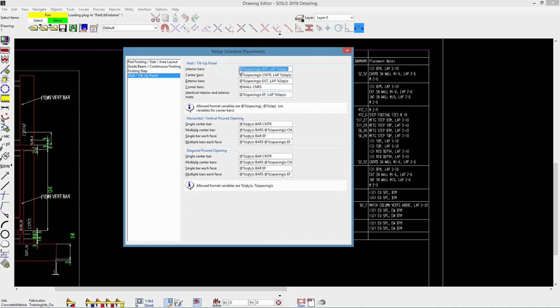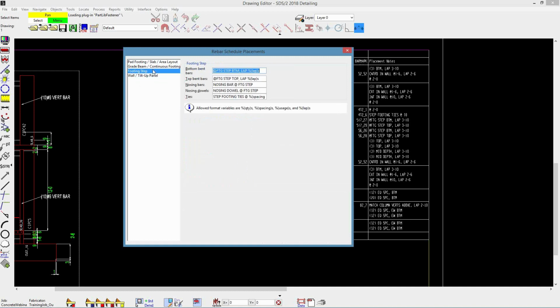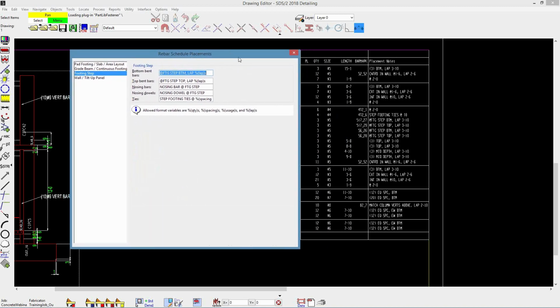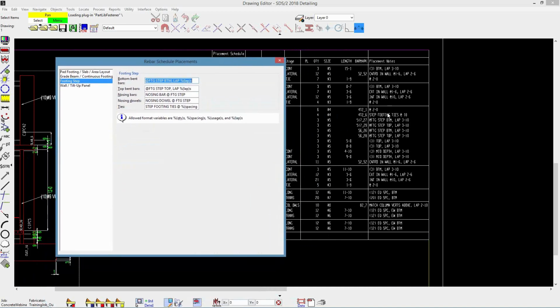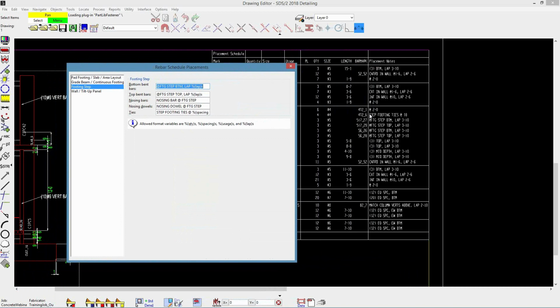So one thing I can show here is when I come into, let's say, footing step here, you can see that I have my continuous footing here, 23, and you can see over here that I have my footing step options here. So say in here I've got my footing step bottom, so my lap. So what I could do is, since it says bottom, maybe you come in and say, well, I want this to say the full word instead of just the abbreviation here. So bottom here.